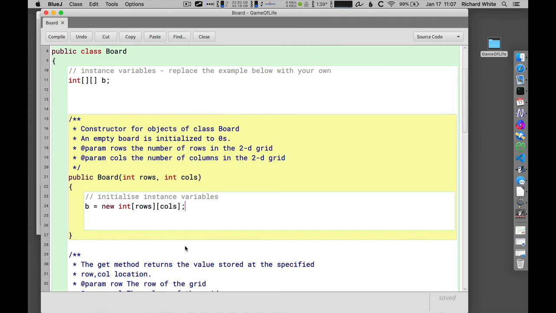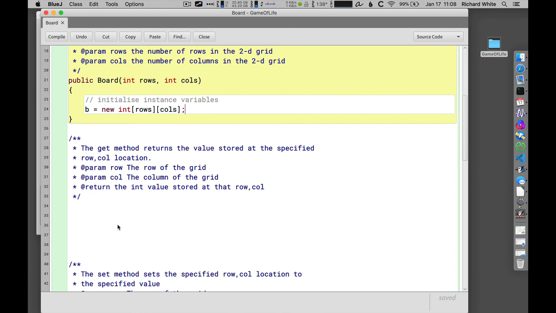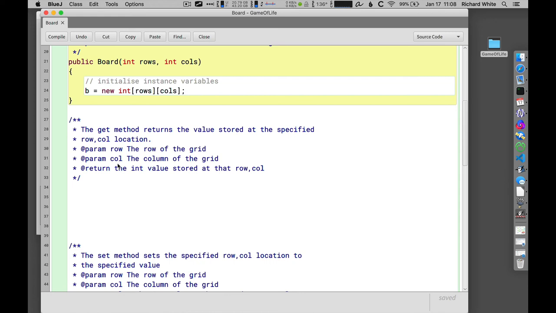So good, that's going to set up that two-dimensional integer array that's going to keep track of whatever is going on in my two-dimensional game of life. We could also, though, as I say, use this for other applications as well. The get method just finds out whatever's stored at a specific row and column location. When you're implementing these, if somebody's given you good Java docs, then it makes it really easy to figure out what's going on, to figure out what you should write here.